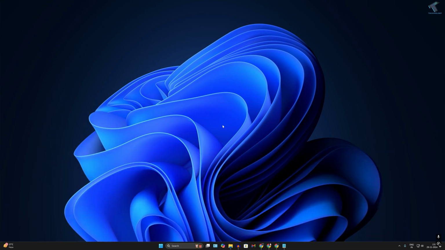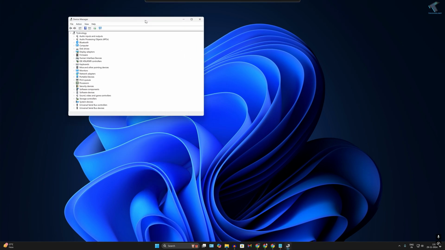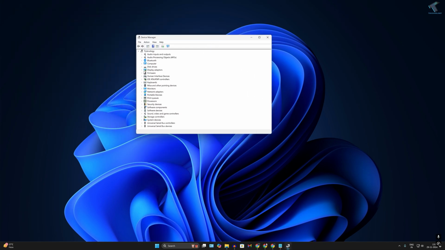If you want to uninstall your graphics driver, simply you need to right click on your start menu icon, click on Device Manager over here. So after clicking on Device Manager, you will get this window. Now expand Display Adapters. Now here, if you are using Nvidia, then it will show over here. So right click on it and click on Uninstall Device.